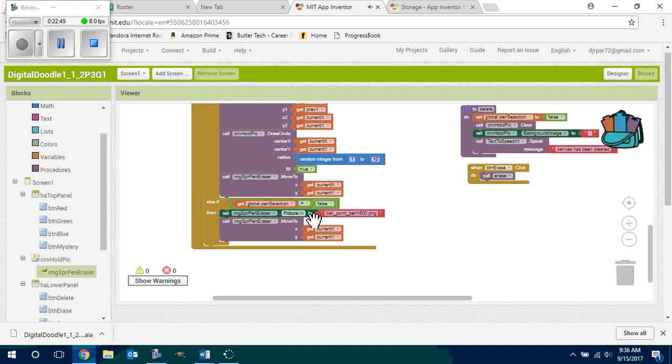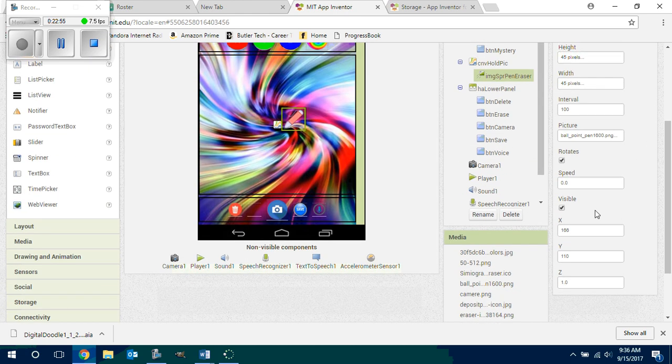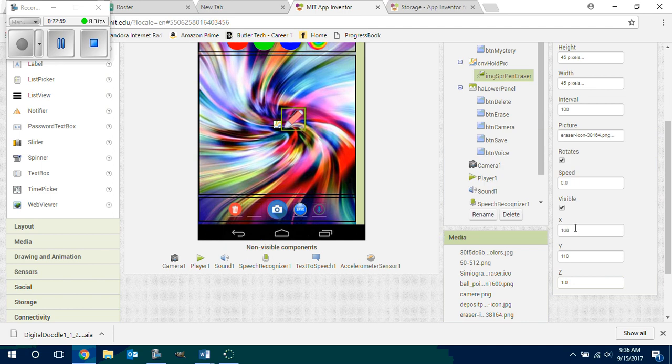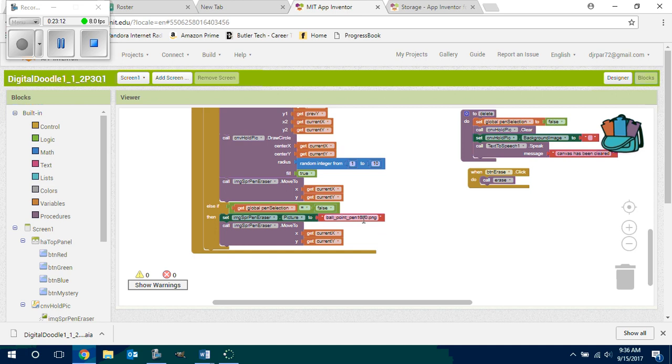But when I select, and I don't want the pen anymore, I want the eraser picture to show up. So I go back here, and let's go find my eraser picture. There it is. I want this eraser icon to show up, the pink eraser. So this is eraser-icon-38164. Who can remember that? 38164. Okay.